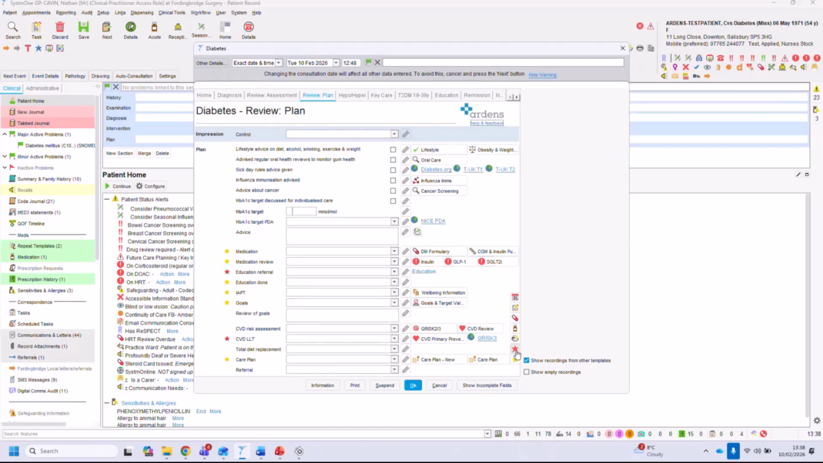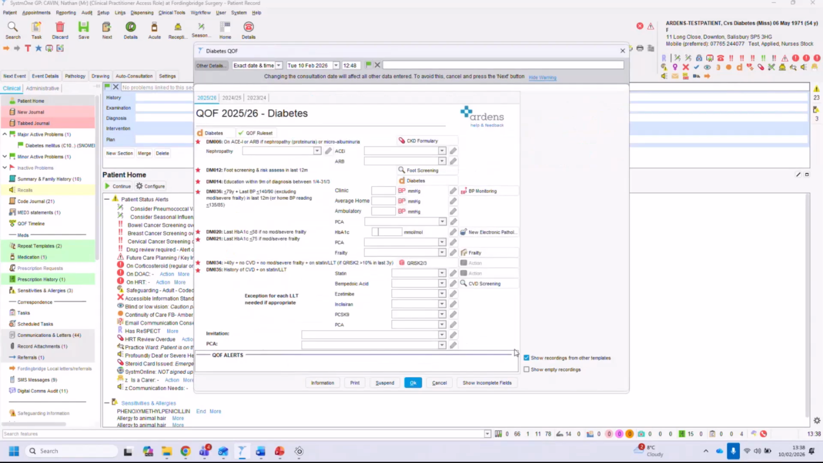Can you see down here again, we've got the red star as well. If I click the red star on this one, it just shows me what the diabetes indicators are and nothing else. So here we get QOF 2025-26 diabetes, a few more indicators on here, like the DM006 on an ACE or ARB, or foot screening done.